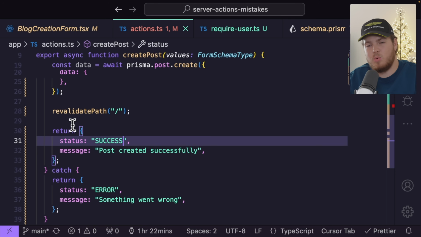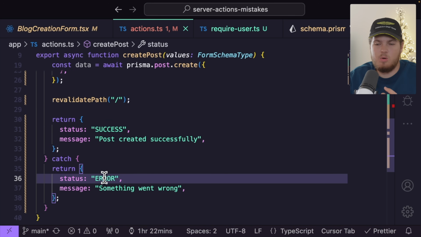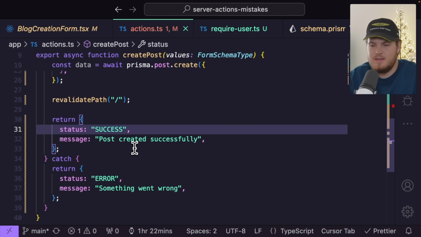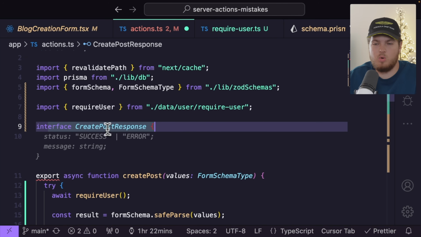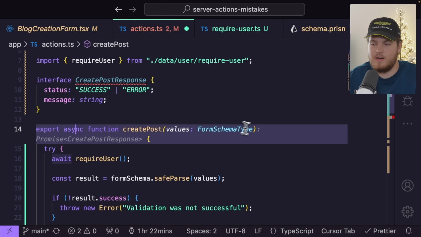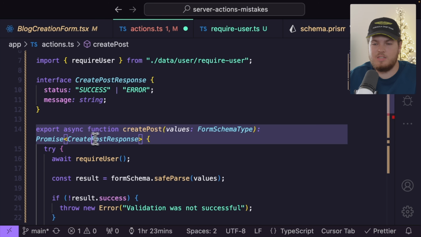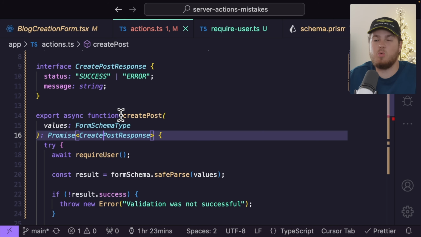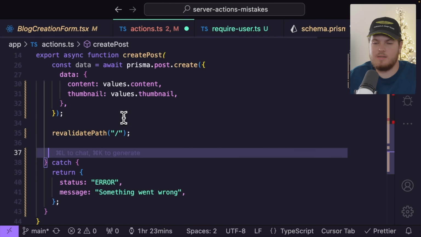What's the problem? Well, writing this return message is relatively error prone because there are only two statuses, success and error. But if I misspell success, well, then we just have a third status. This does not work. So here's what you should do instead. Create a create post response interface with a status and message. And then for my function, I will add a return type, and this will be a promise of create post response. This means I'm now required to return something. If I delete this return, we get an error.